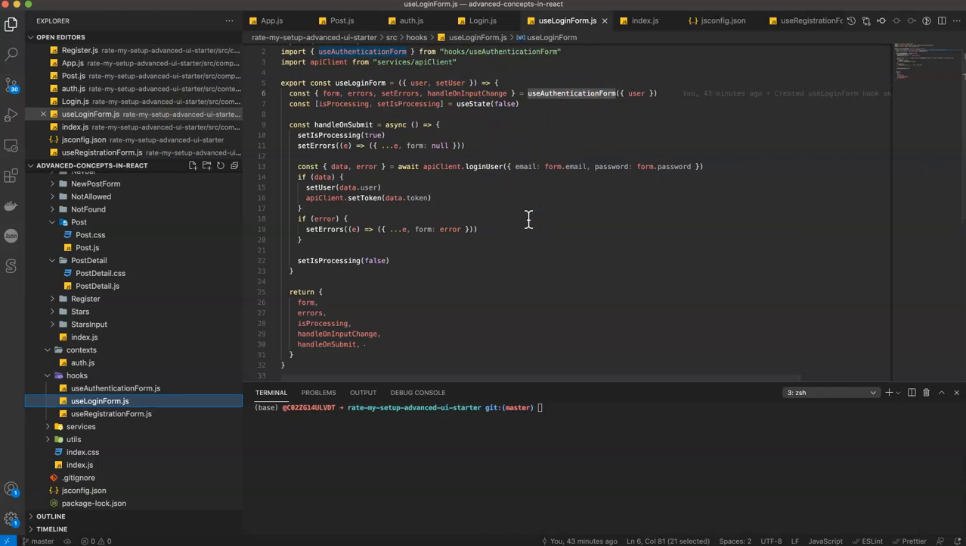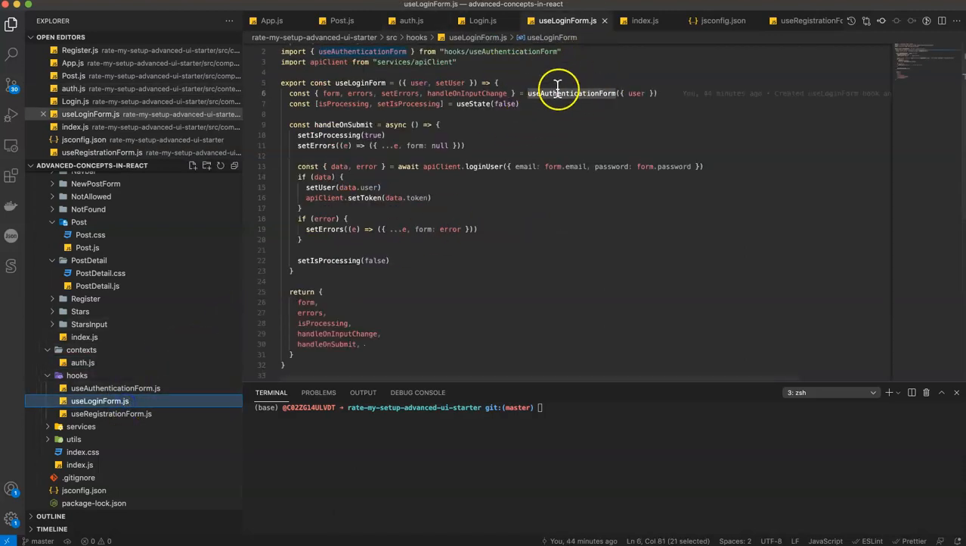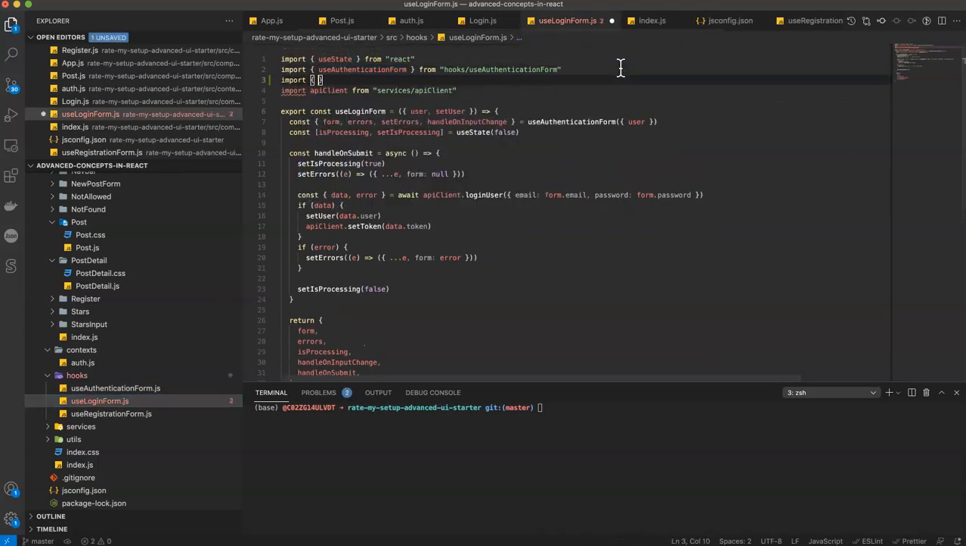And that's kind of silly. Instead, let's just use our useAuthContext hook inside of our custom hooks. Because remember that in the context, this useAuthContext hook is just another custom hook wrapping the useContext hook that React provides us. It's hooks all the way down. So if we want to use it, we can just do the same thing we did before, which is say import useAuthContext from contexts auth. And I'm doing this in the useLoginForm custom hook first.